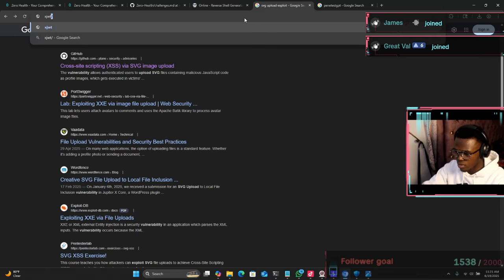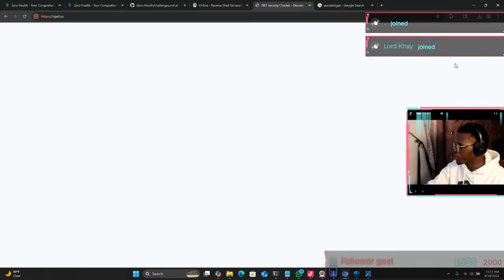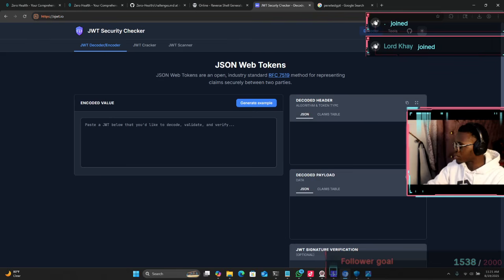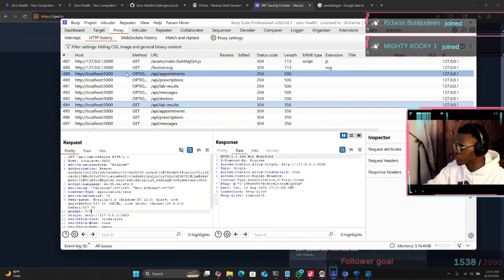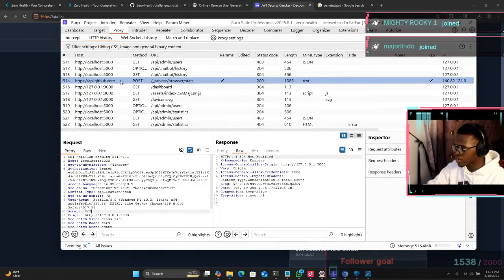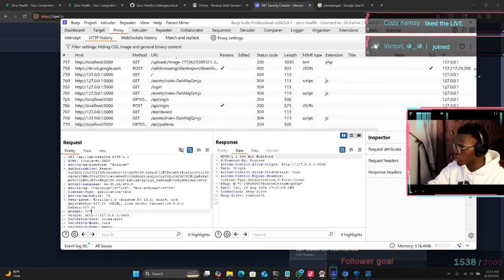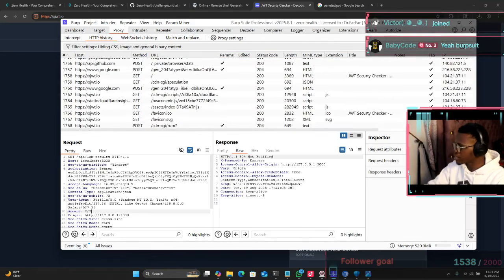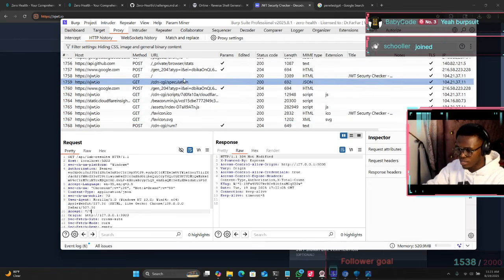xjwt.io can help you to exploit your token. Now, where do you get this token from? Bob Suits has been recording all my conversation from the background, every single thing that I've been doing on the website. So from Bob Suits, I can get my user token that I have access to the application with.